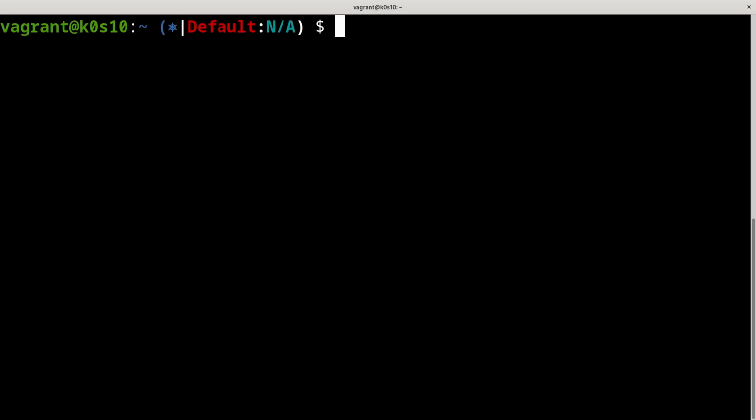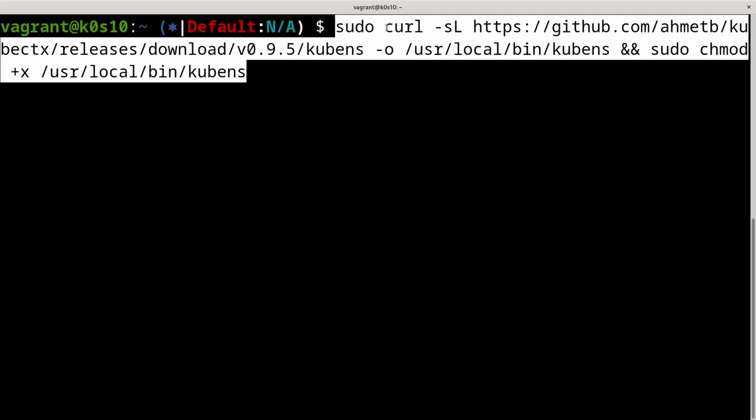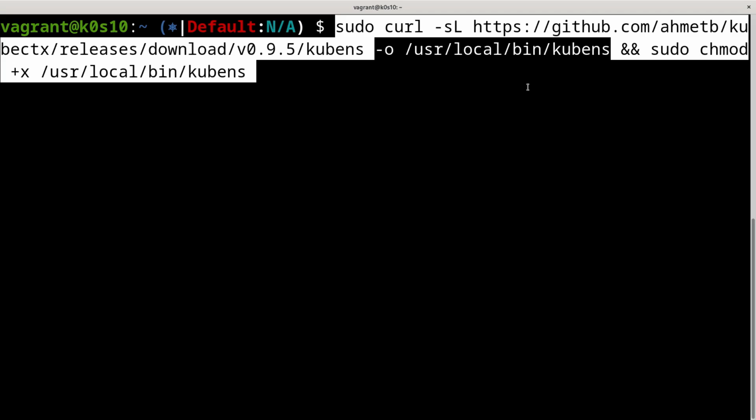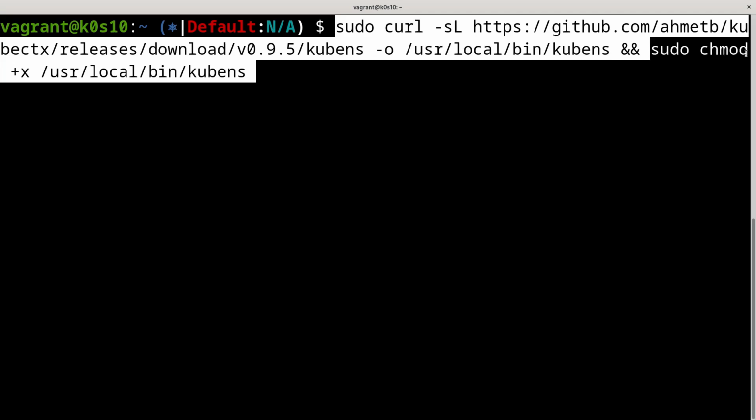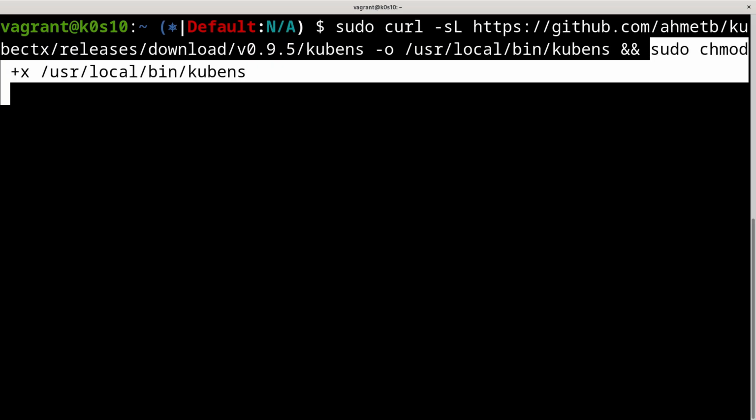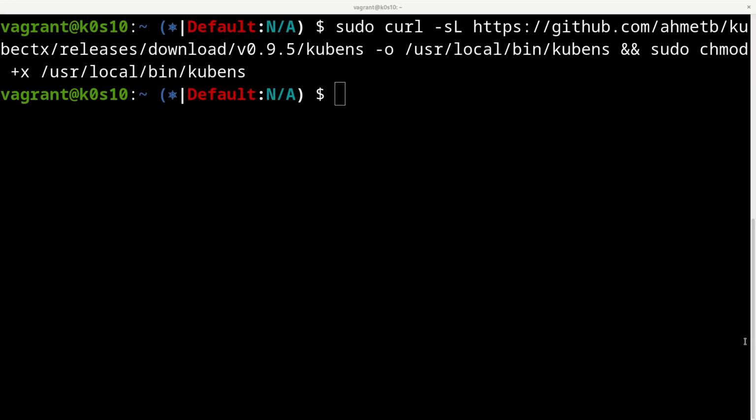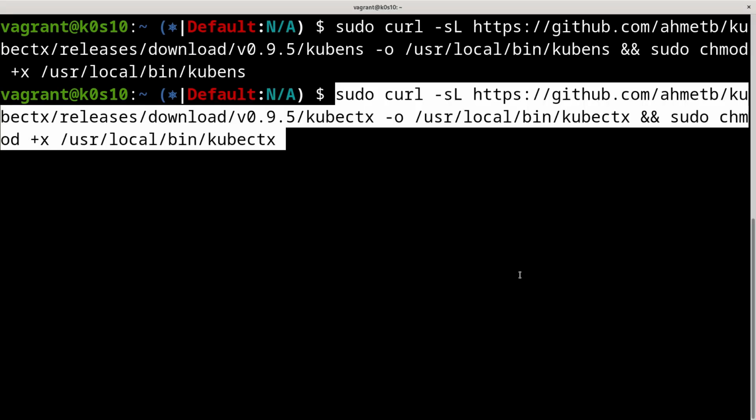To do that, we need to install, for example, kubens. To install it, it's really easy. We use the curl command and we download only the kubens script, and we want to push it into our path in /usr/local/bin again, and we want to set it as executable, just like here. And we can do it, okay. And after that, the same thing with kubectx, like here.